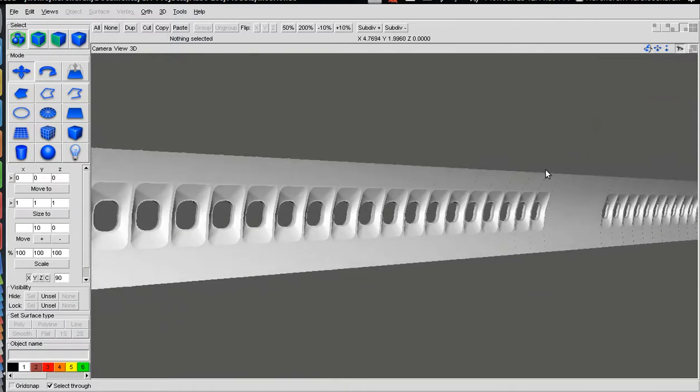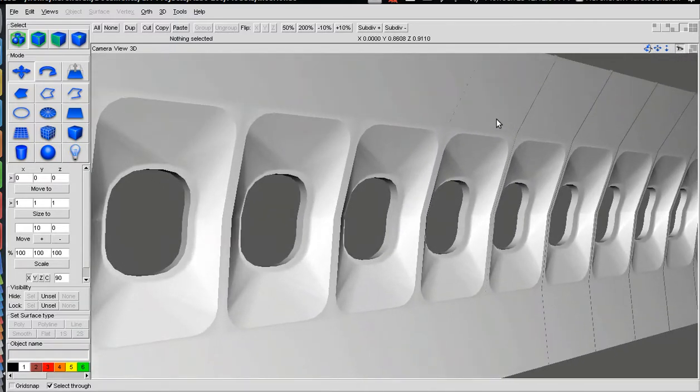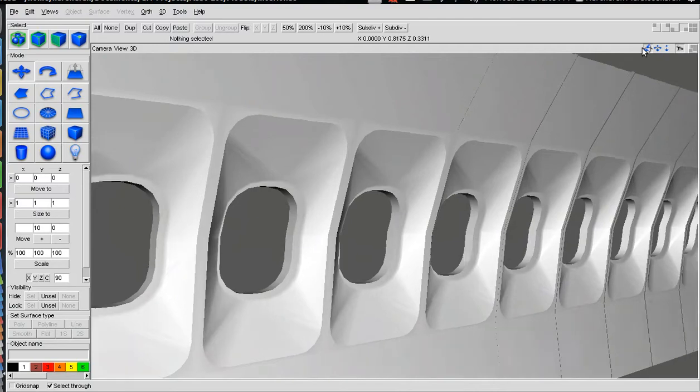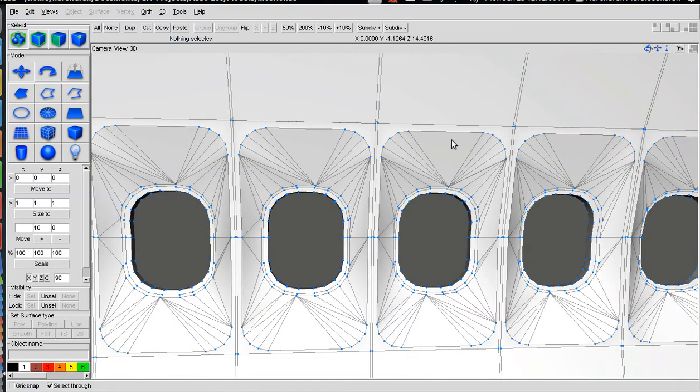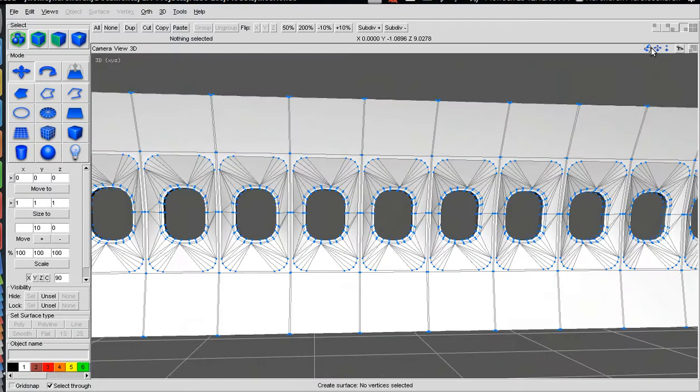737-800 for X-Plane. First of all, I'm really sorry if my voice gets screwed up because I just got a root canal today.